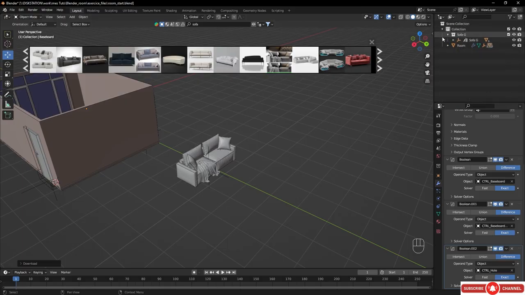So now we're going to order all this. So we have our collection with our room. Okay, so let's call this collection room.